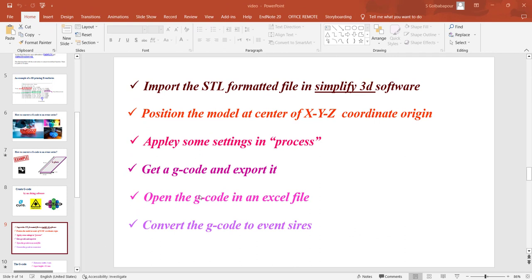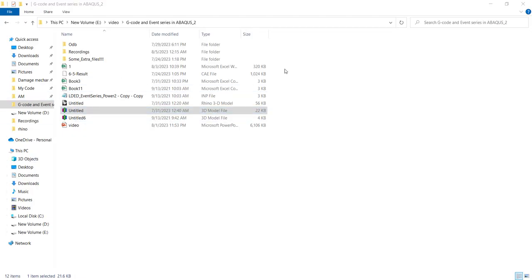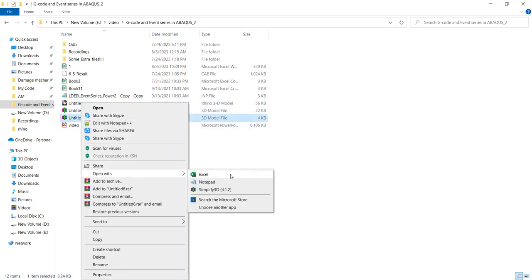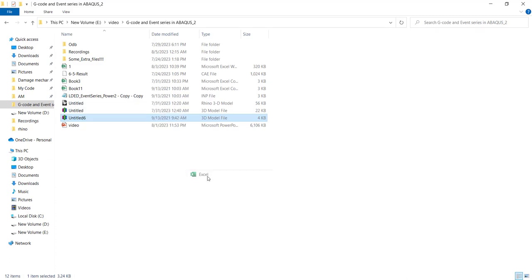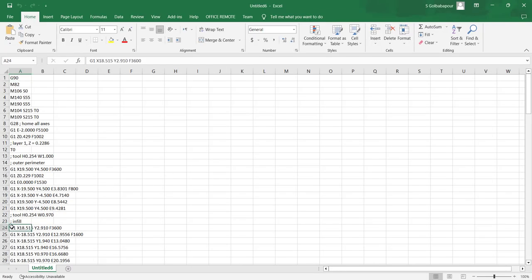A G-code can be opened in any format, like Notepad, Word, or Excel. But in this tutorial, my conversion occurs in Excel, so we should open it in an Excel file. There are two ways to open a file. The first is to right-click on our G-code and choose Notepad, Excel, Simplified 3D, or any software that we want. So I choose Excel. But as you can see, each line is inserted in one cell, and it is not what we want. So it is necessary to open it in Excel in the format that we desire.